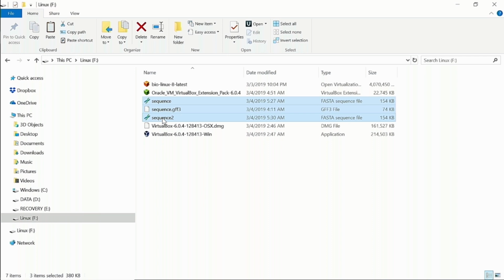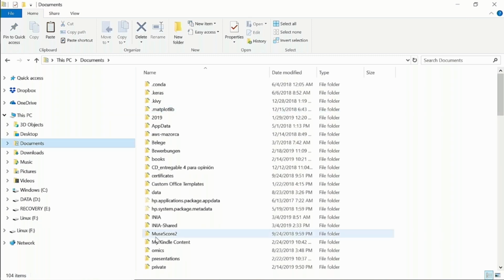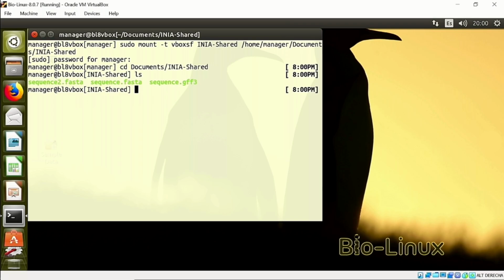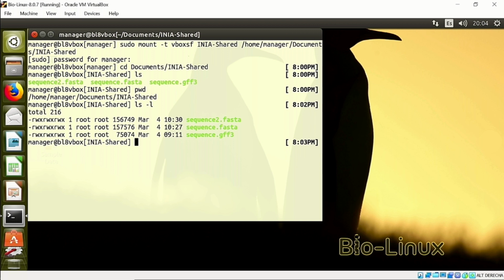So I don't know if you guys copied, I hope you did, these three files here: sequence.fasta, sequence2 and sequence.gff3. On Windows, please go to your INEA shared folder. After doing that, if you still cannot see the contents from your Linux machine, please close your command line. Just type exit. So when you go to Windows, copy the files sequence2 and sequence.gff3. Go all the way to cd home manager documents.